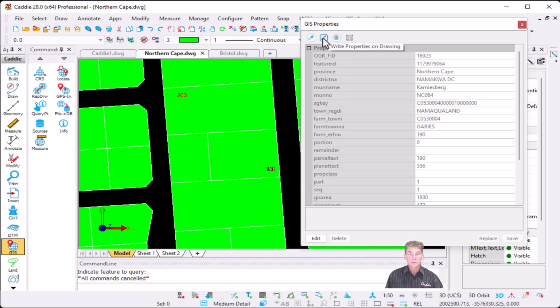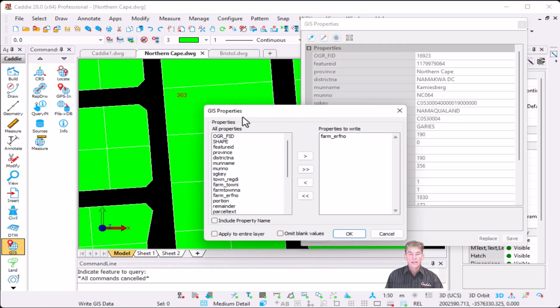If you would like to write the information to the whole area, that is when it's set to apply to entire layer. If I switch that on, and I would like to add additional information, say I want to add my GIS area as well, then both of that information is going to be written onto my layer.